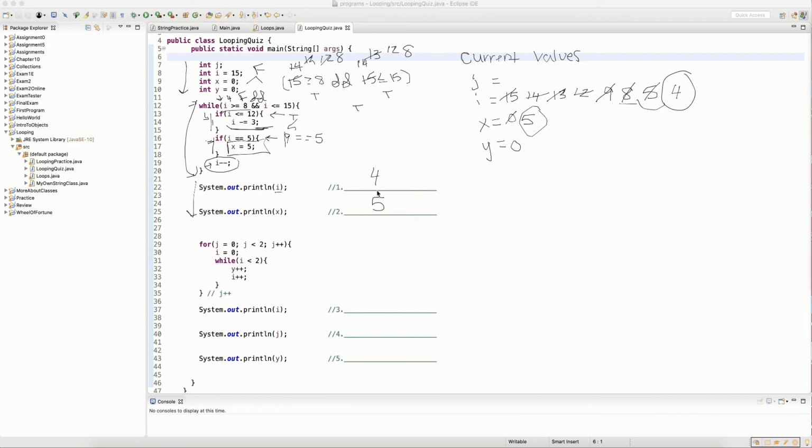Another way to check your work, especially for printing a variable like i, which is used in the controlling expression up here, is you know that it has to be a value that made this expression false. Otherwise, we would still be caught inside this loop, right? So i has to have a value that makes this expression false, and in this case, it is 4.